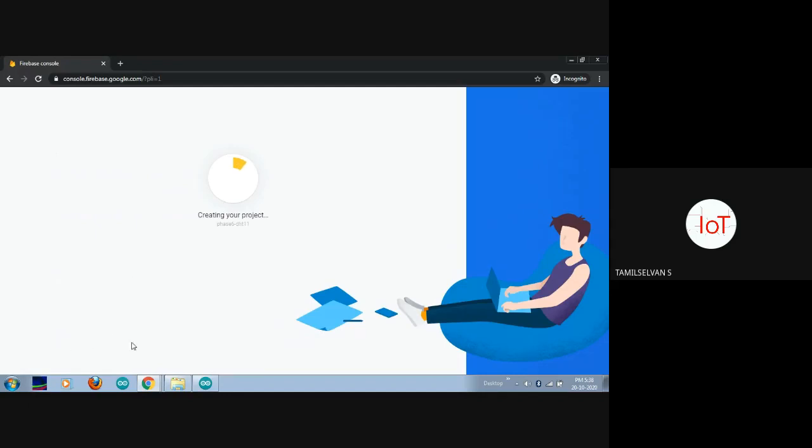And if you want to edit also, there is a previous button on the left hand side that you can click and you can change anything which you wish to change. And it will take a few minutes to create your project. So once your project is ready, it will tell you your new project is ready. Okay, the name of the project is basics PHP DHT 11, and you have to click continue.